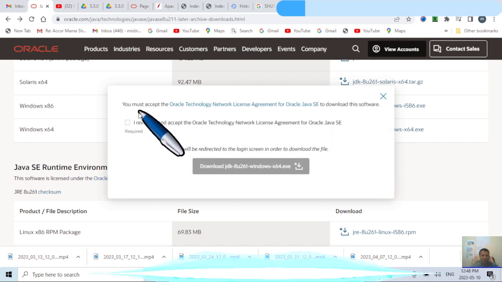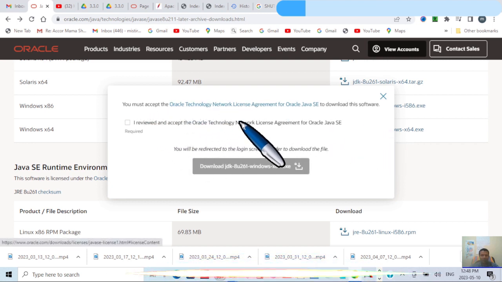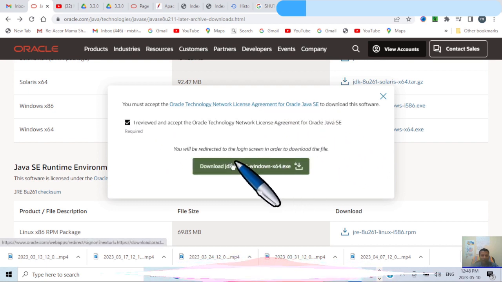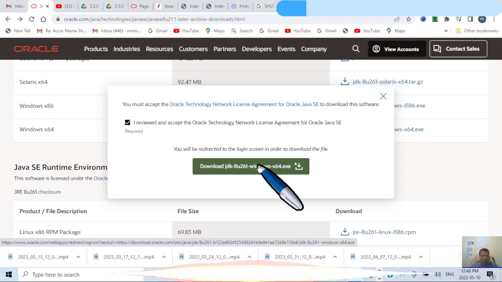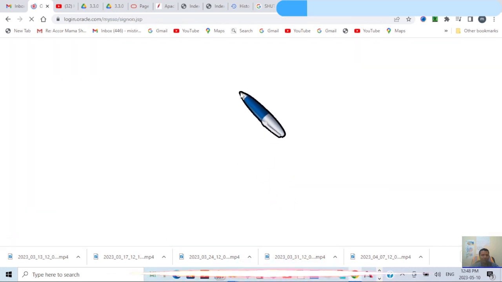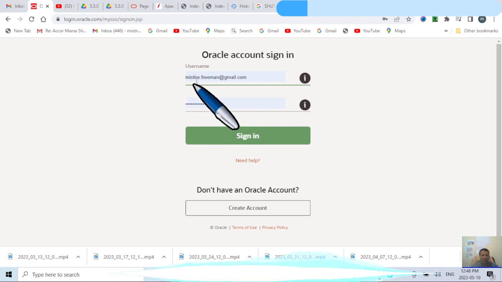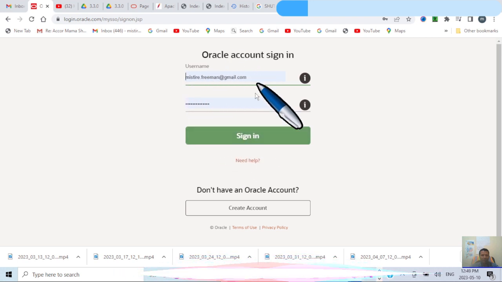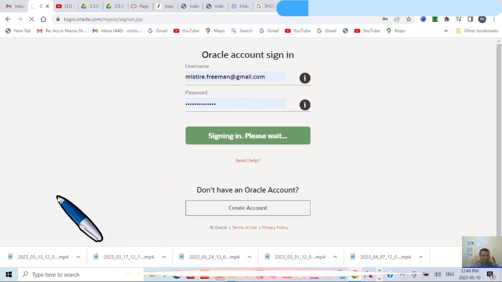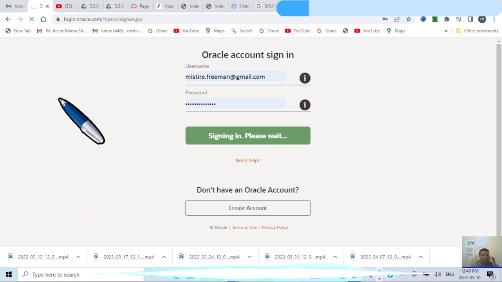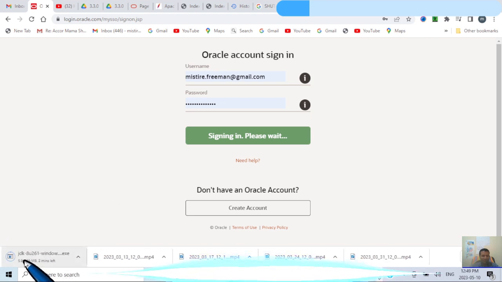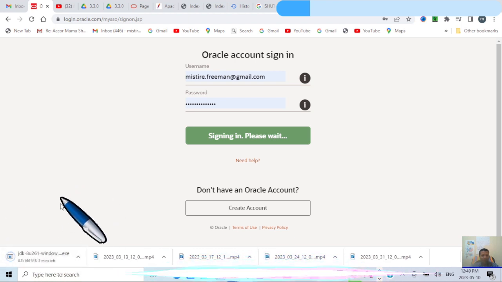If you try to download it, it will take you to a link where you must accept the Oracle Technology Network License Agreement for Oracle Java. Then you have to agree, and then you can download. It will take you to the next page. I'm not going to do it because I already downloaded it, but you have to have an account. I have an account here, as you can see. Then you can sign in, and when you sign in to Oracle, the Java JDK will start downloading. It will take a minute, but as you can see, JDK 261 for Windows will be downloaded.